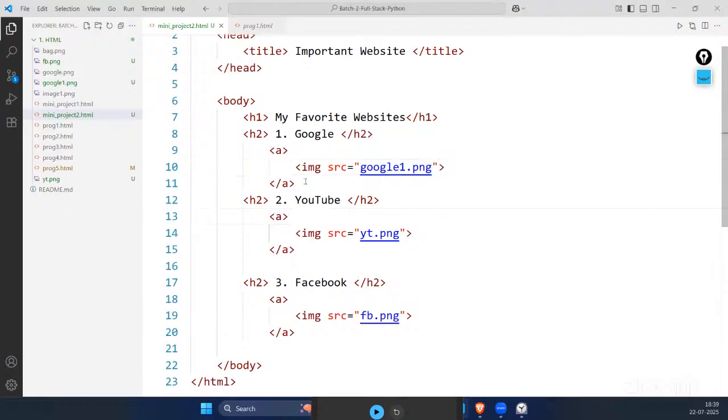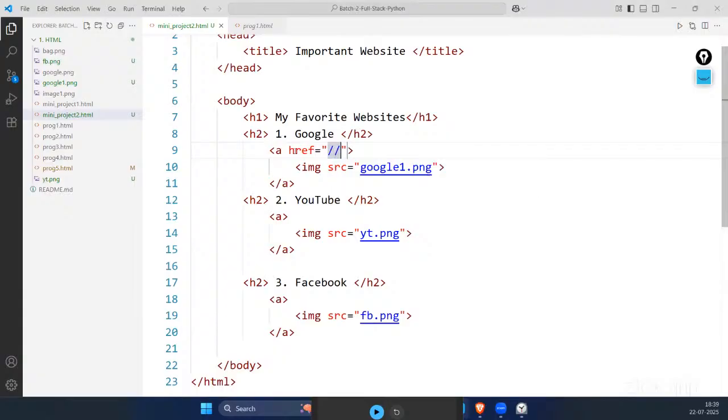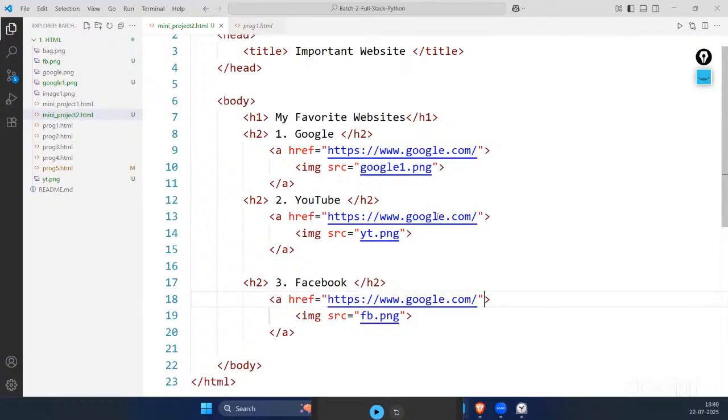Fine. Okay. So after this, how can I make it clickable? href, the hypertext reference. Let's give the link https google.com. Right? Okay. So what I will do here, I'll copy exact same thing and I'll paste it here. I'll paste it here also. Right? Let's make it as YouTube and this as Facebook.